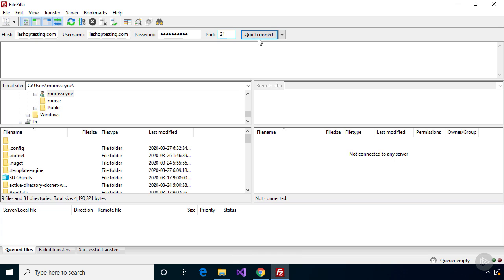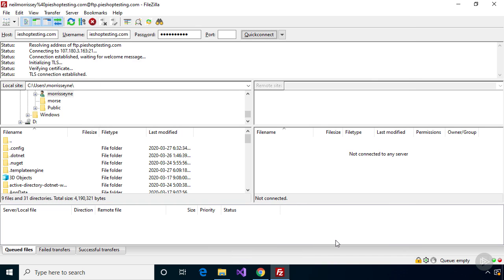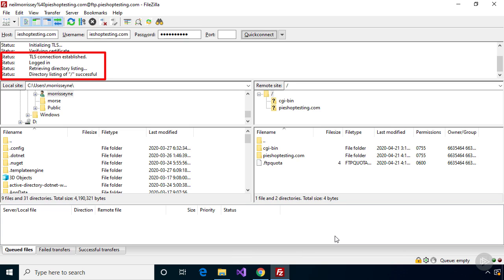I'll click Quick Connect, and we get a pop-up that the server's certificate is unknown. This is fine. We haven't configured an SSL certificate that matches the domain name pyshoptesting.com because we haven't purchased and installed one. We can just click OK that we trust the server. And now the pane at the top shows that the connection was successful. And in the pane on the right, we can see a view into the remote web server.